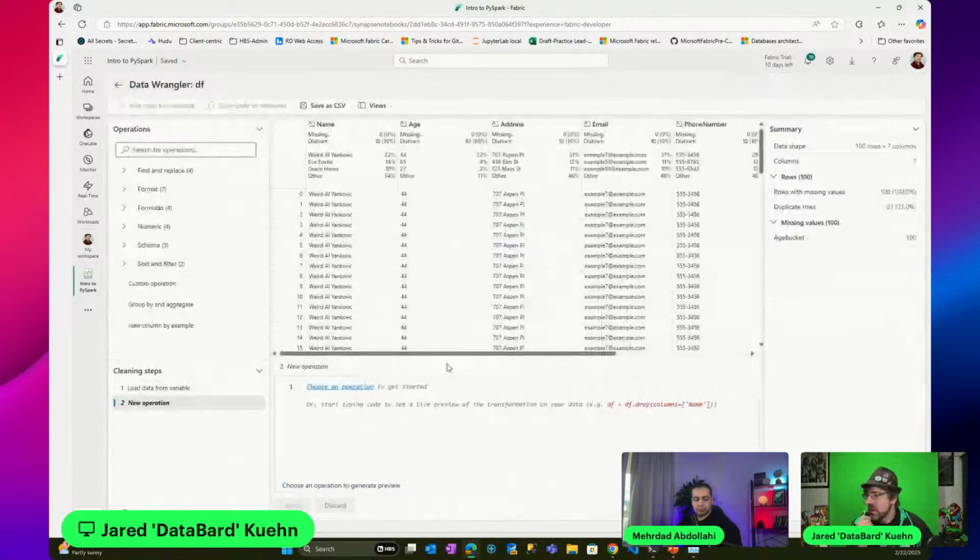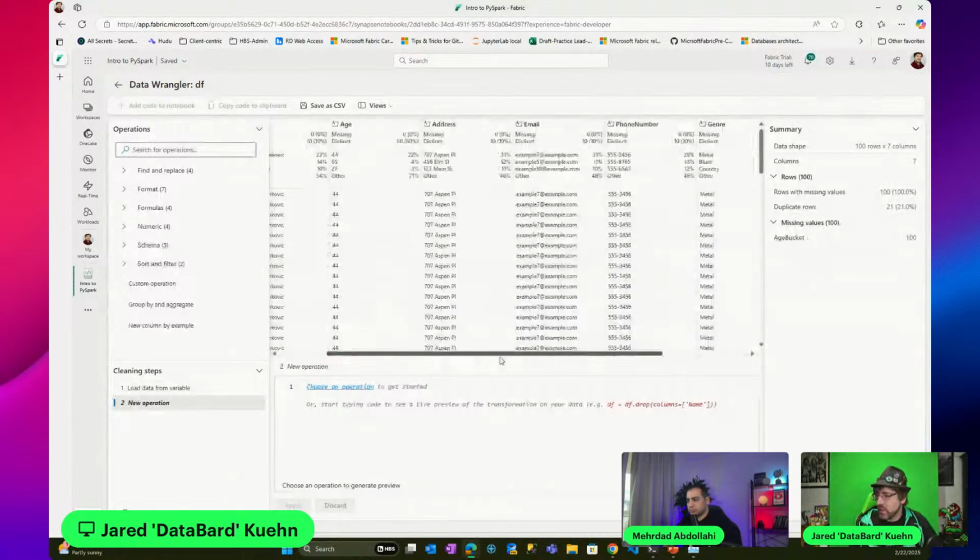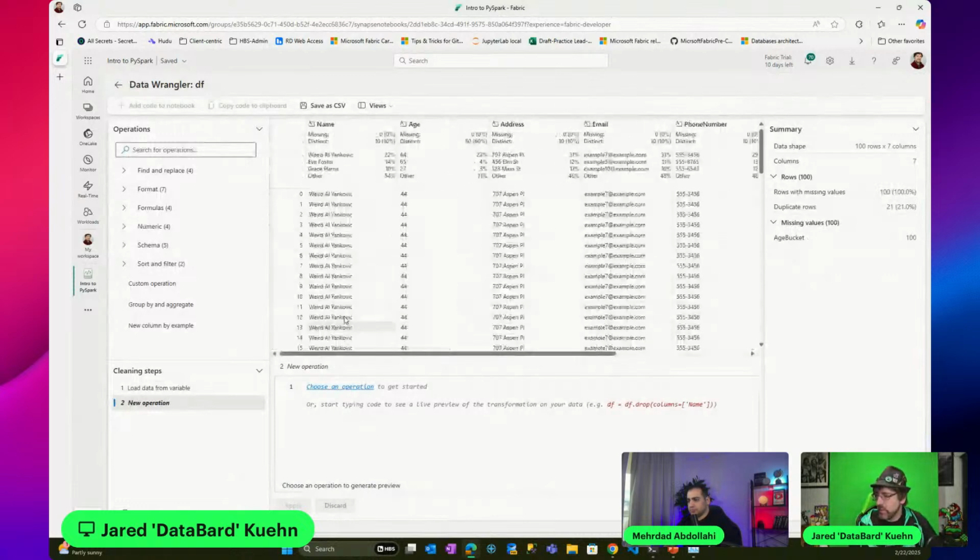So here's an example data set. And taking a look at this, oh my gosh, what is going on with Weird Al Yankovic? Whoever made this data set clearly likes Weird Al. I don't know who that would be. So clearly this is a data set that needs some cleaning up.